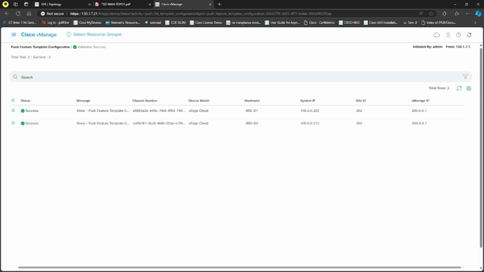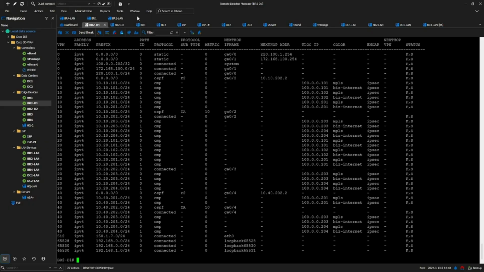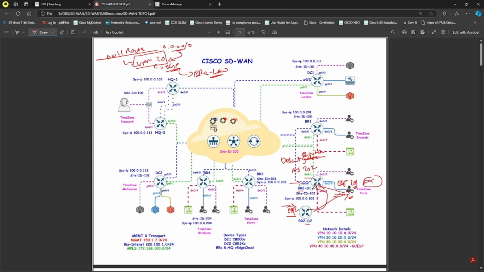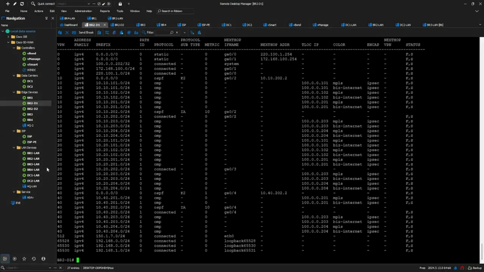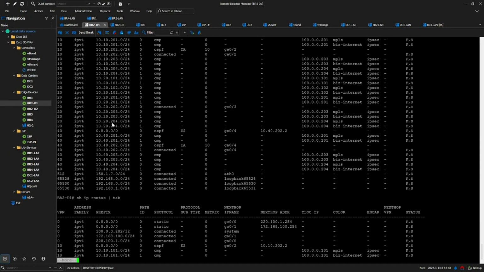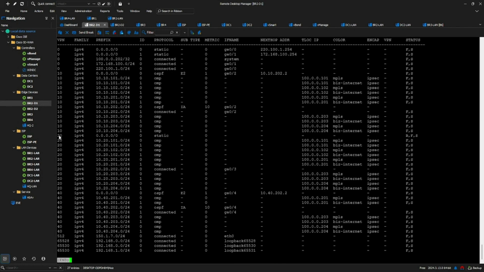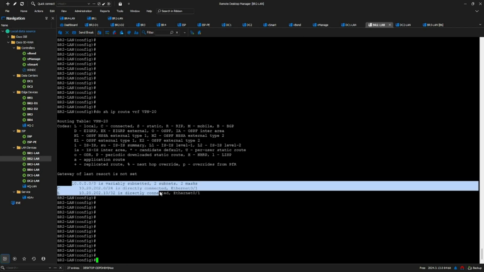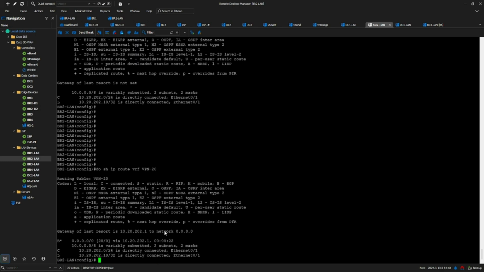So the configuration is pushed. Let's go back to the edge device. I will go on one of the branch 2 devices and select it, and now you see that I do have a default prefix advertised on VPN 20. So now let's go to branch 2. Before, there was no default gateway. Now I should see a default gateway coming in, but from one of the routers, that is 202.1.